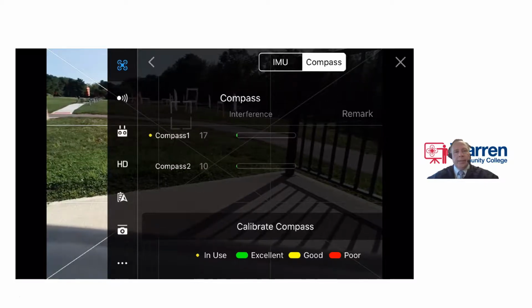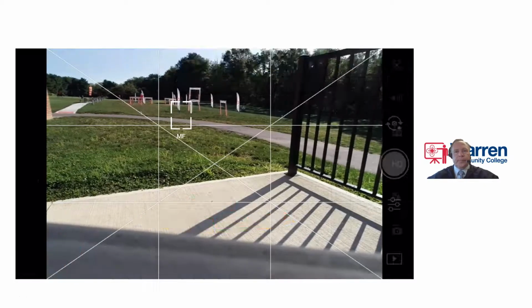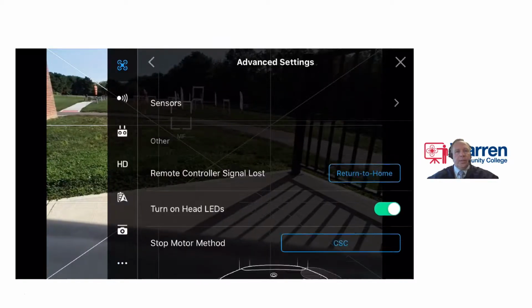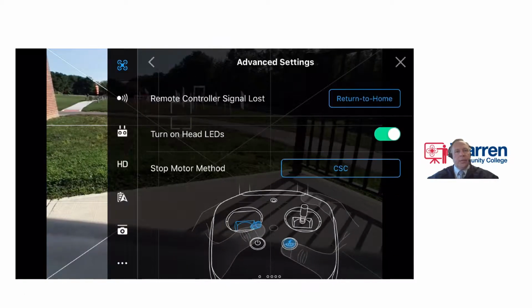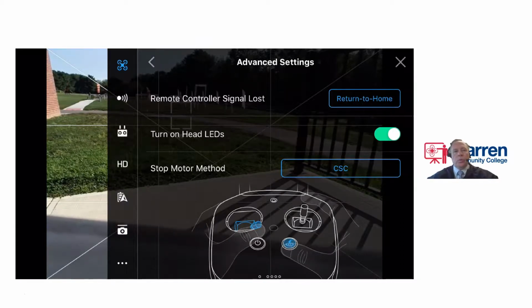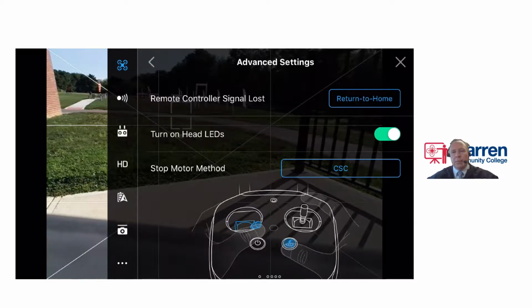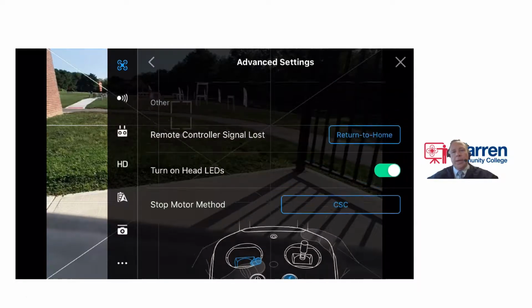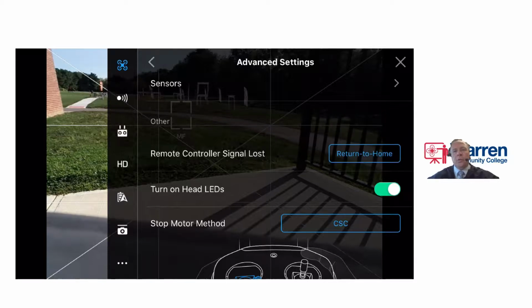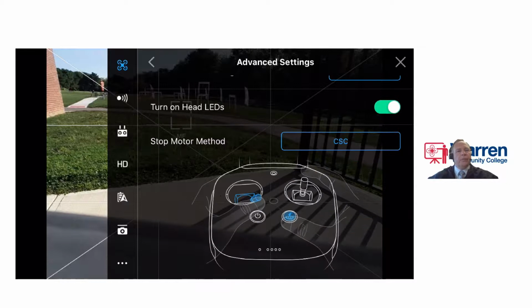So we're back into the compass. We'll go back into the general settings, back into the advanced, and we'll go down into the one with the drone again. Return to home. If we lose the remote control signal for 3 seconds, this will automatically return to home. That's the setting that I prefer. But you would probably set your own setting. You can do landing or hover, but we suggest to our students always return to home if the signal between the remote control and the drone is lost for your aircraft.